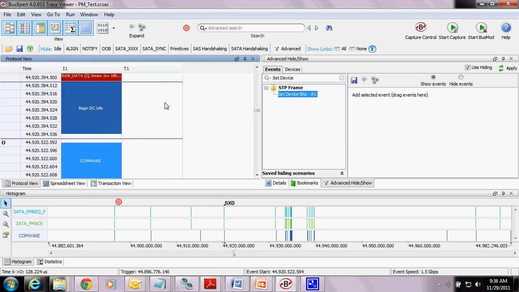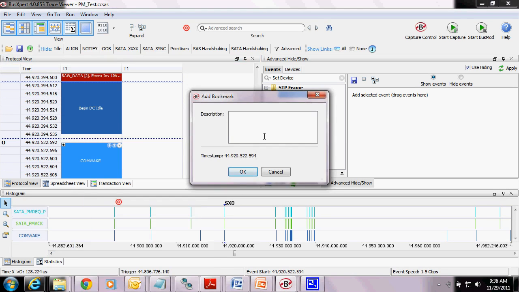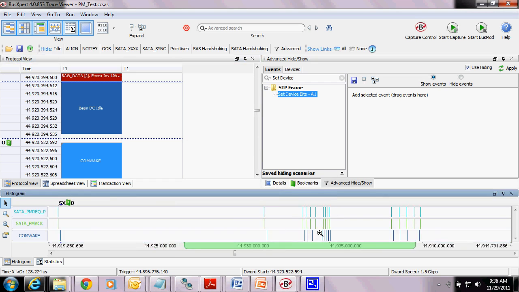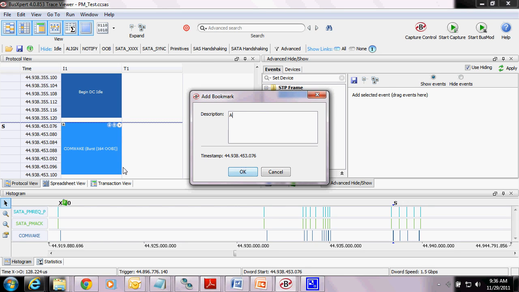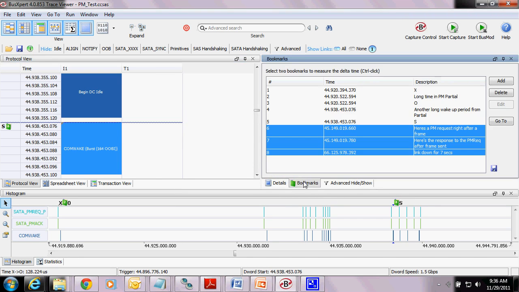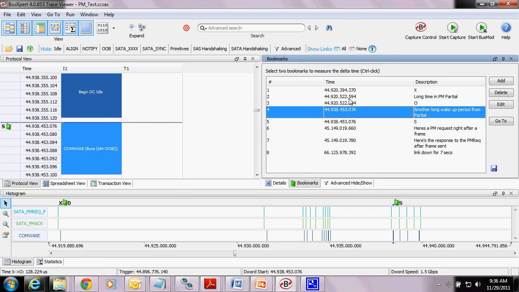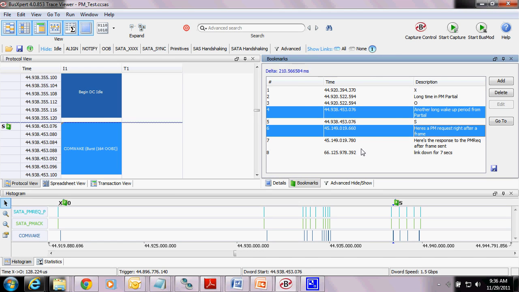If I think this is actually an interesting area, I can right click and set a bookmark and say long time in PM partial. If I see other events that have similar timing, like let's say over here, I can click on that and say another long wake up period. Okay. I can go into bookmarks here and see all the different bookmarks that were set, and use the control key, click on another one, and see what the delta time was between the two events.